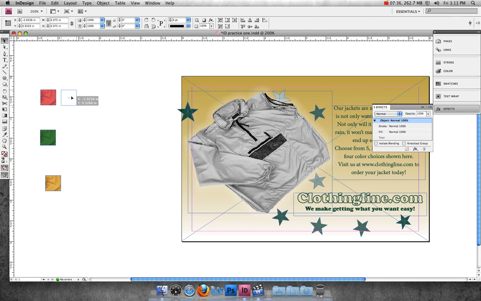All right, let's get them lined up. I'm going to put the green one next to the red one, the yellow next to that. Get them approximately where I want them. And then I'm going to grab all 3 and move them into position on the ad. And that's basically what I want.